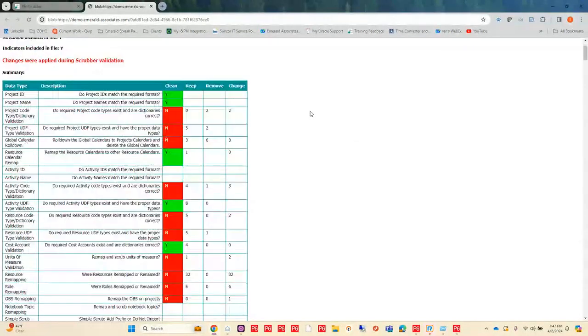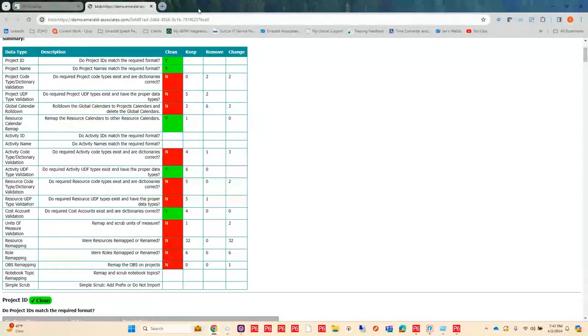Now, I also have this summary table up here, which is going module by module and telling me what happened during this scrub. So let's take my project code, my project code type and my dictionary validation. Did I have some changes here? And it says, yeah, you did. So it was considered not clean because it had changes. Now it removed 2 and changed 2. On my user-defined fields, I had kept 5 and it removed 5, and so on and so forth. So I get a high level of what changed here.